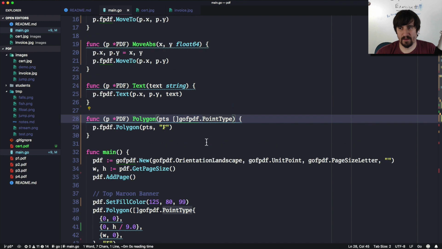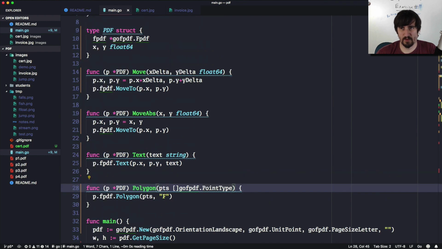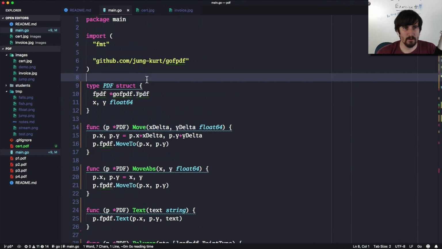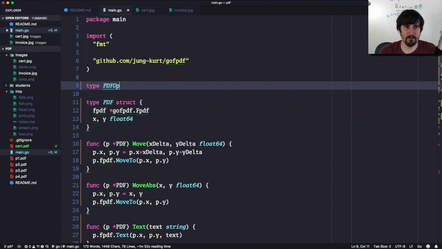So what I'm going to add here is also something similar. Let's come up here and do type PDFOption. If you remember, in one of the earlier videos I talked about functional options. I'm not really thinking this through, so I'm not getting a perfect solution, but we could do something like that where we have a PDFOption. It takes in a gofpdf.Fpdf.